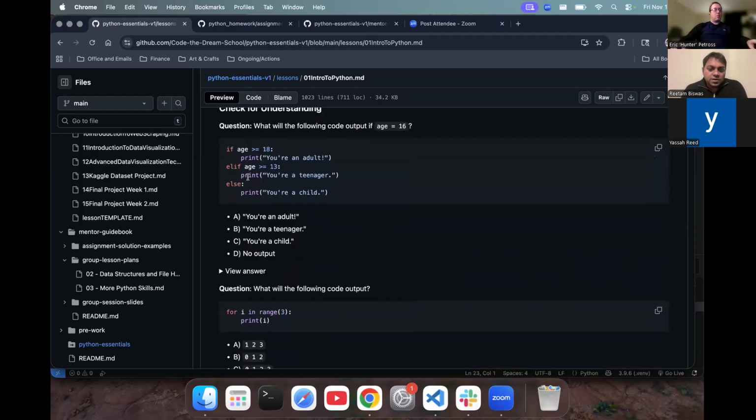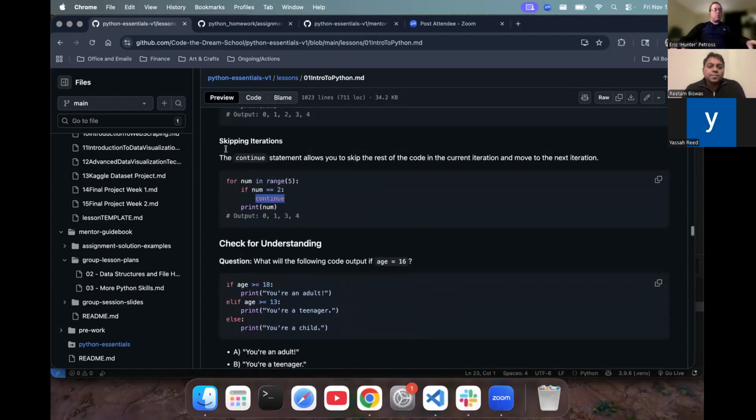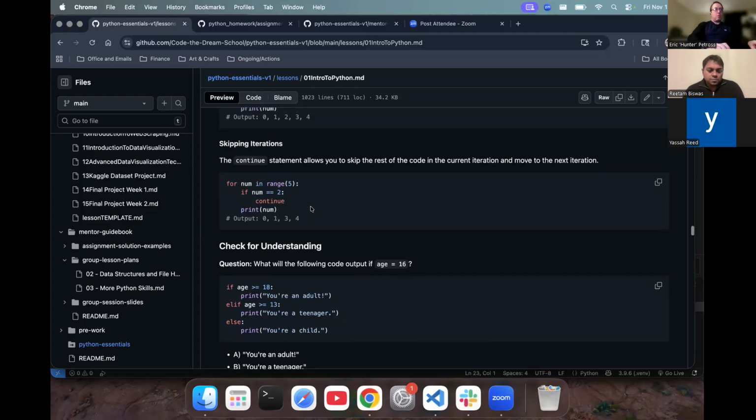Okay, so for the continue, after the program reads that continue, it literally just goes back up to the top of for num in range 5, and it doesn't continue anything below that in that scope. It just starts again. Does that make sense? Yeah, that's true. Yeah. Okay.